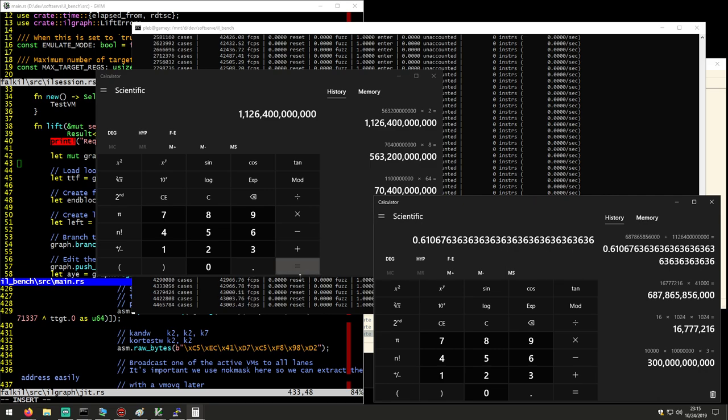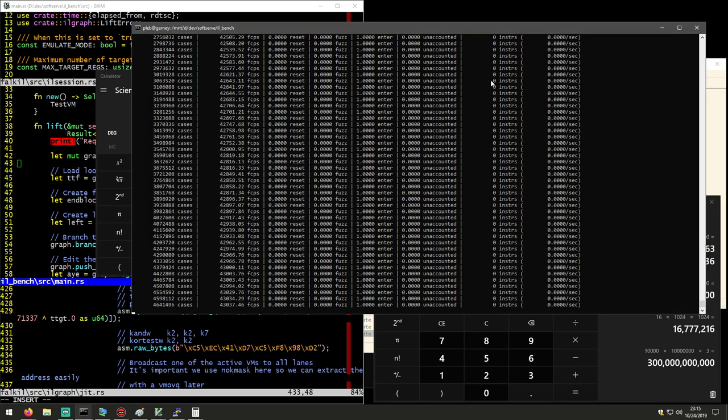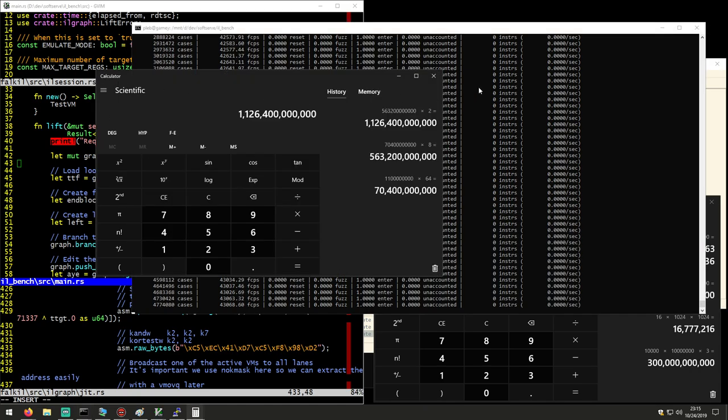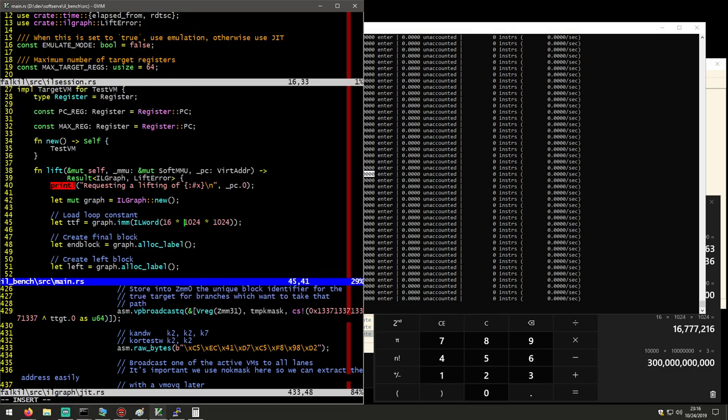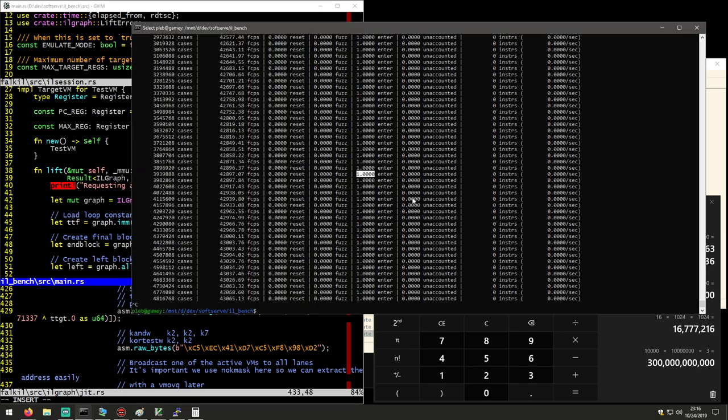And that's even with low numbers, because now it's at 43,000. And that's our full loop. That's including the overhead of resetting the VM and everything, which obviously is tiny because we're running at almost 100% CPU time inside the VM. But we could up this number even more.